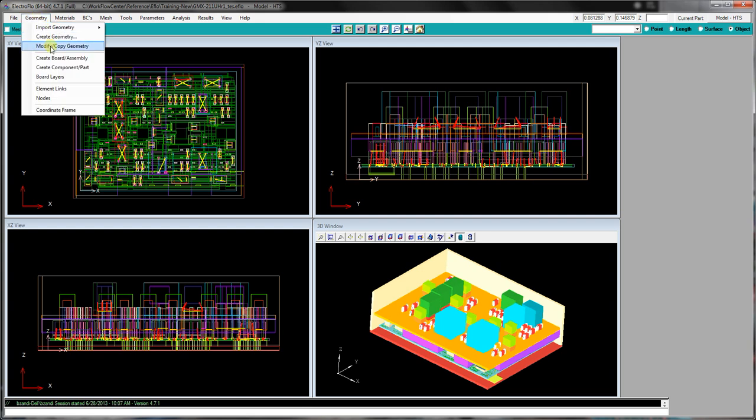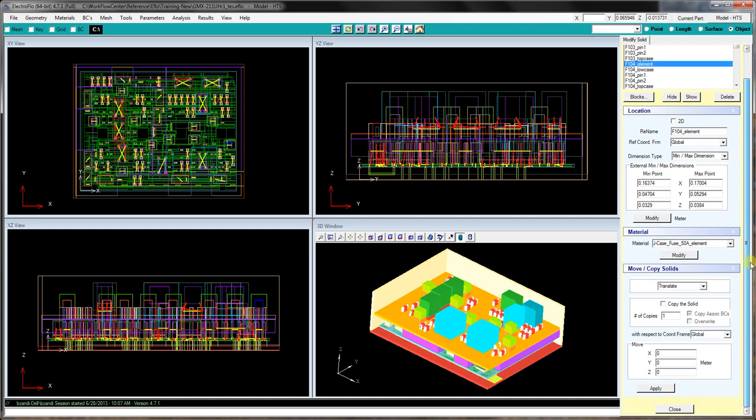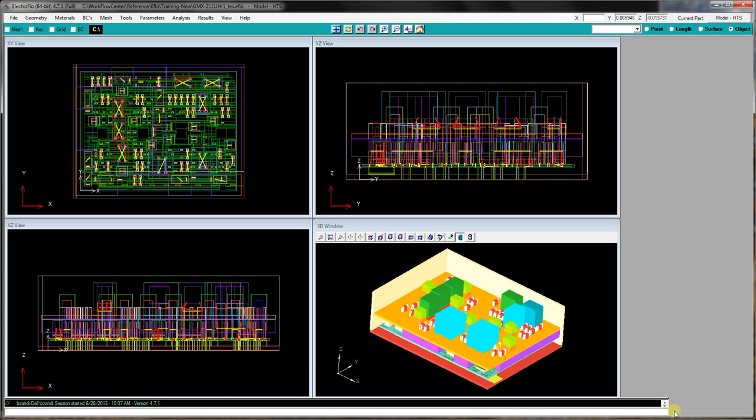Modify geometry. We've already seen that you can open this form by clicking on any solid with the selection control on Objects Solid. This form can also be opened from the menu pick. Its purpose is mostly for modification of a single solid. For modifying multiple solids, it's best to use the List View Modify Solid form. All solids of the selected types are displayed in the list box. Using this form, you can change size, location, material, move and make multiple copies of any solid. I will skip the next three items as they are not used frequently.